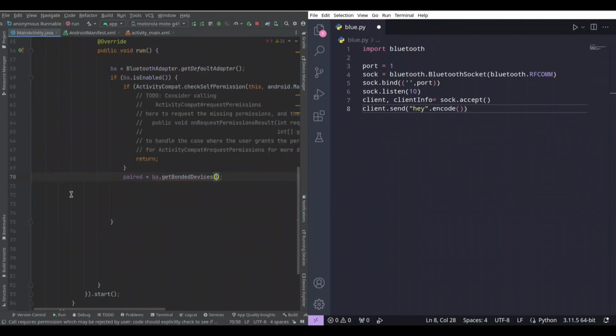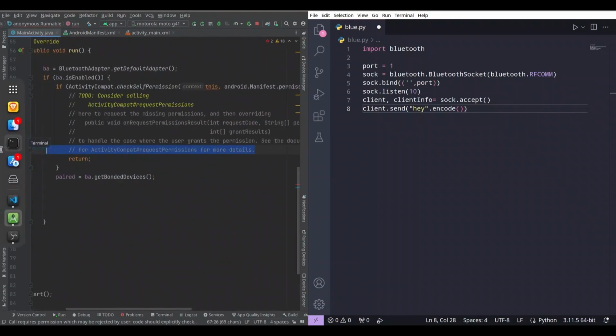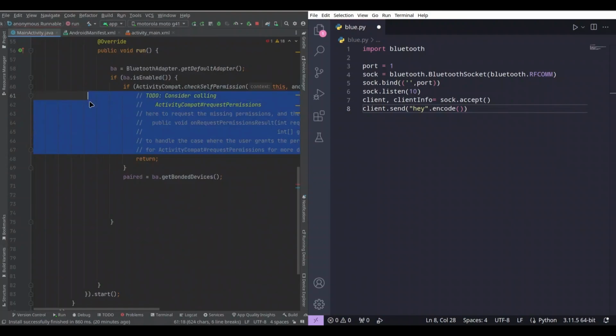I have to add a permission check, but in here I don't intend to do anything, so I'm just going to delete all of this.